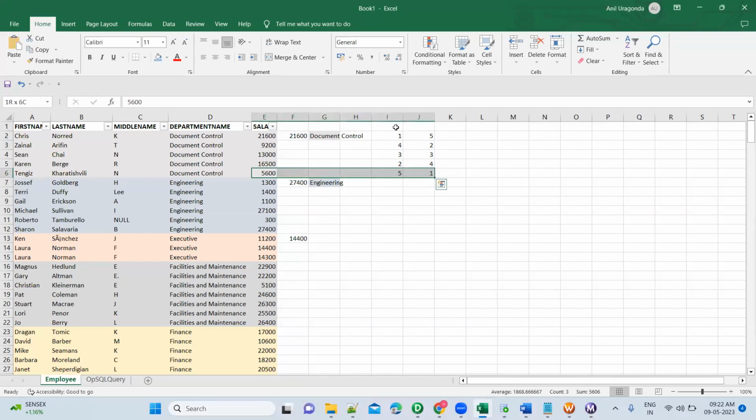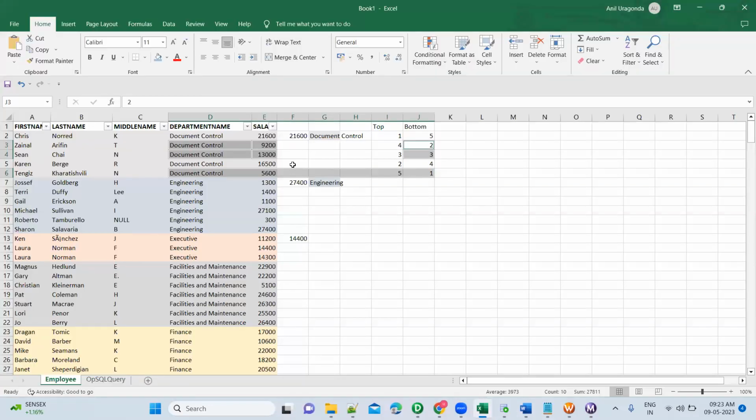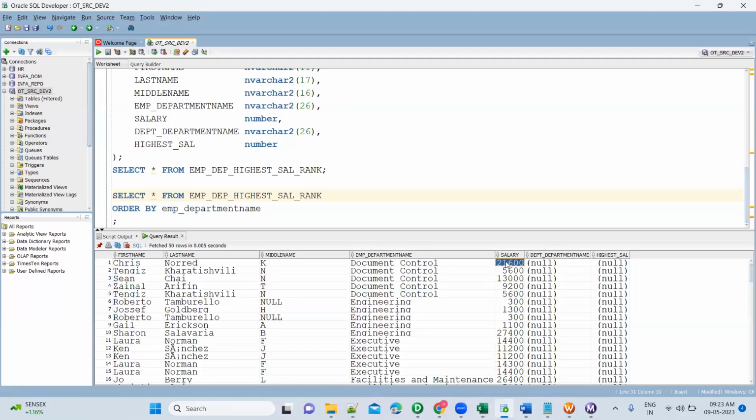This is top, because descending. This is bottom, right? Because for the highest salary we gave the first rank. Bottom, lowest salary. So who is there? 1, this is 3, this is 2. This is what you got: 9,200, 13,000, and then 5,600. If you go here, what did you get? 56, 92, 13. That's what you got, right? And this is for the first time load. This is the second time load. This is the third time load.